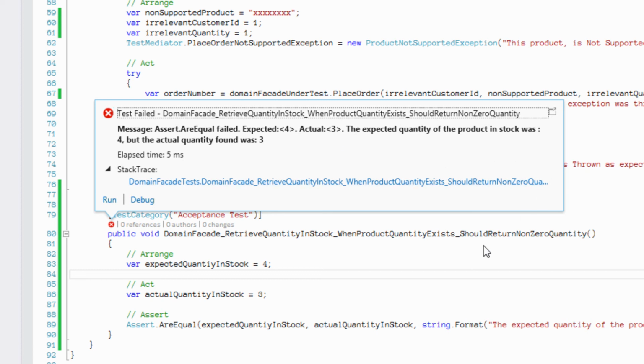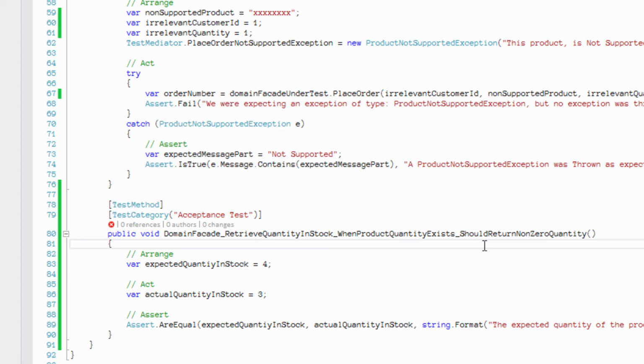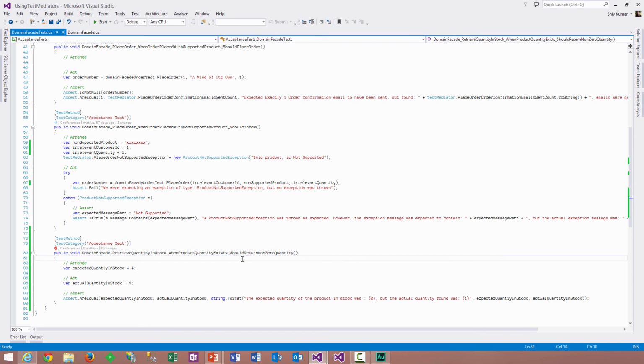And this may seem like a lot of work, but I believe that your tests are as good as your failure messages. If your failure messages are not helpful, you might as well just not have the test in place, because when it fails, nobody understands why it's failed and what the expectation was.